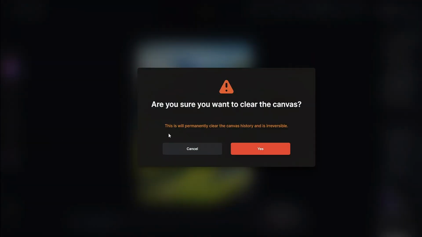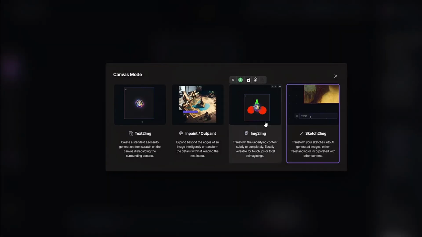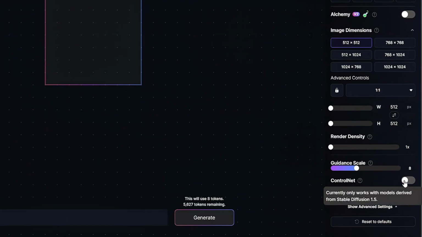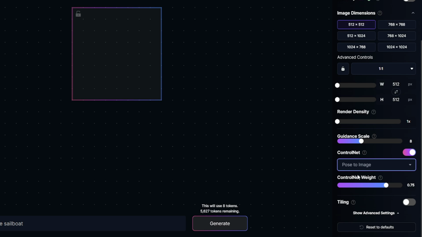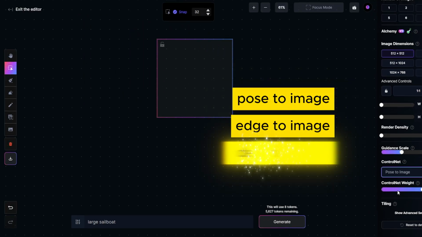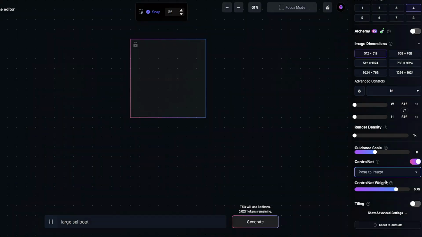First, we need to clear the canvas history. Once done, we choose Canvas mode and switch to image-to-image. Next, we scroll down and find ControlNet, then turn it on. Here we have 4 options: pose to image, edge to image, depth to image, and texture to image. Additionally, the ControlNet weight allows you to adjust how much ControlNet influences the output.